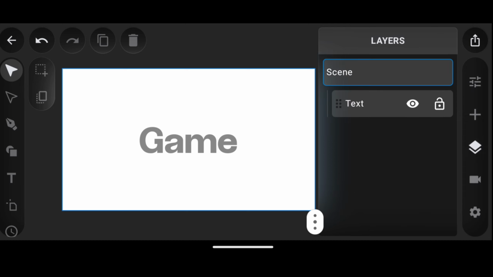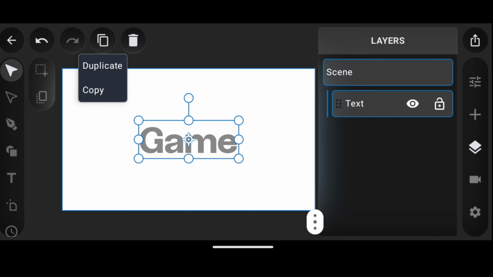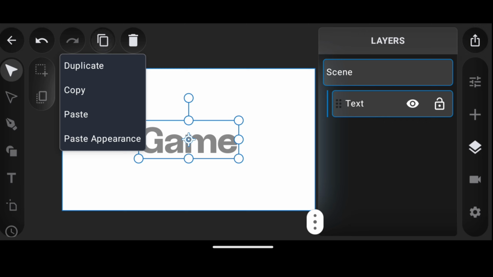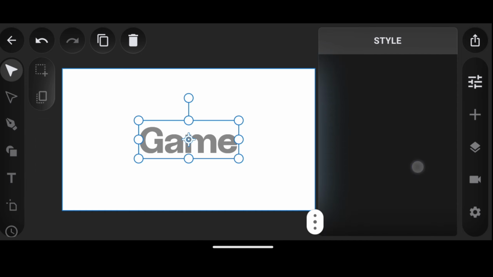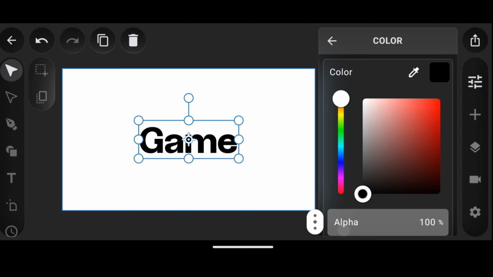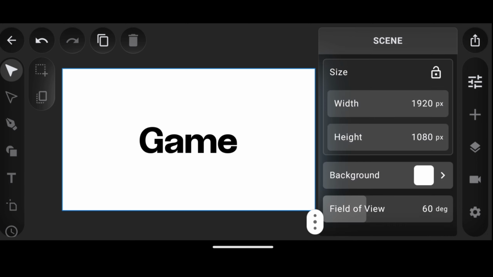So what we do next is create a duplicate, a copy of it. When we paste the copy, you can see a text is being added in the layer button. Then what we have to do is lock the first text, and the second text, which we are on already, we'll give it a color. Let's give it a black color. Okay, from here everything is all set. We can start animating.